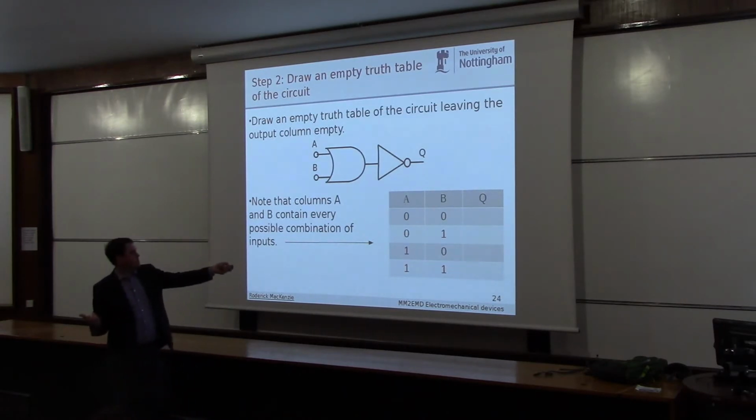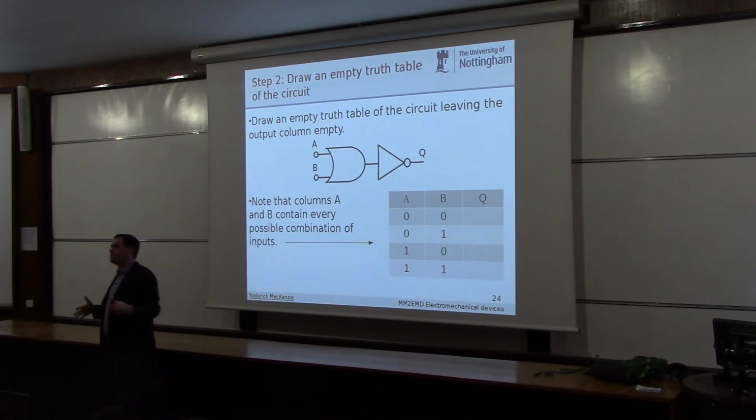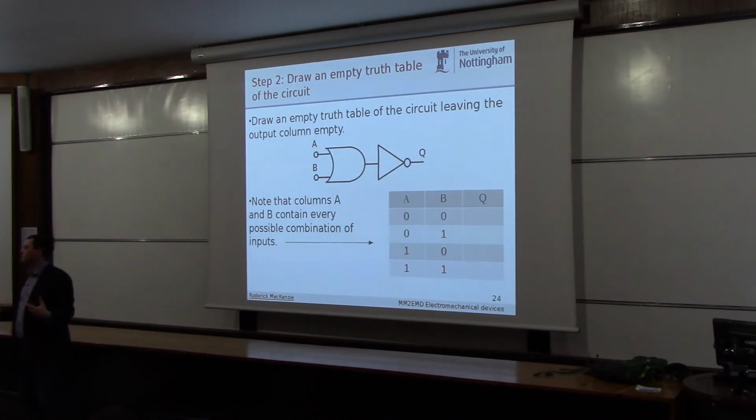Okay, so you go 0, 0, 0, 1, 1, 0, 1, 1. And what this will do is this will give you, just by counting in binary, all possible combinations of the 1s and 0s on the input. Okay, so if you evaluate the circuit at all these inputs, you've defined the whole circuit. There is no other combination of inputs that you can give it.